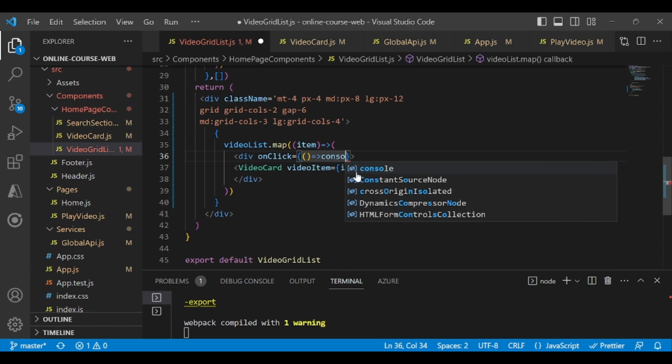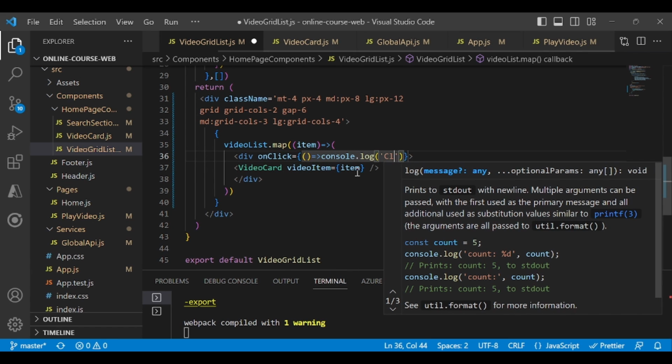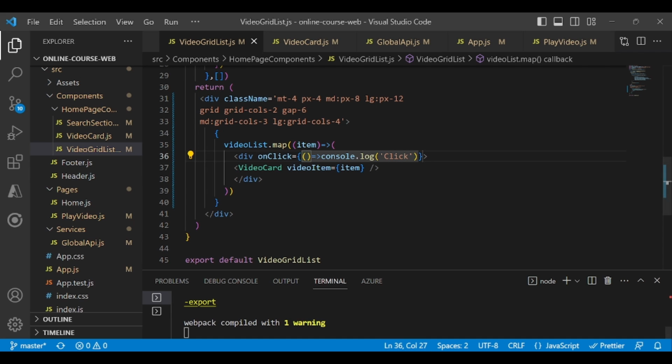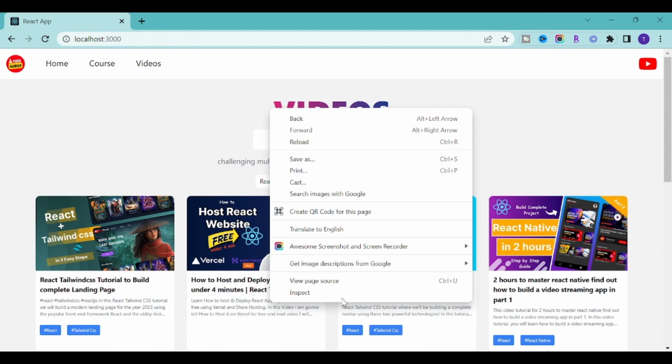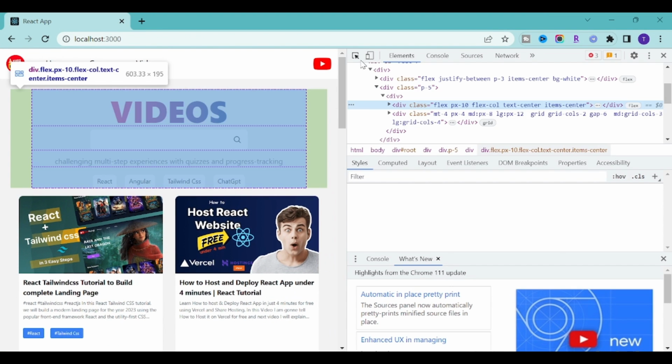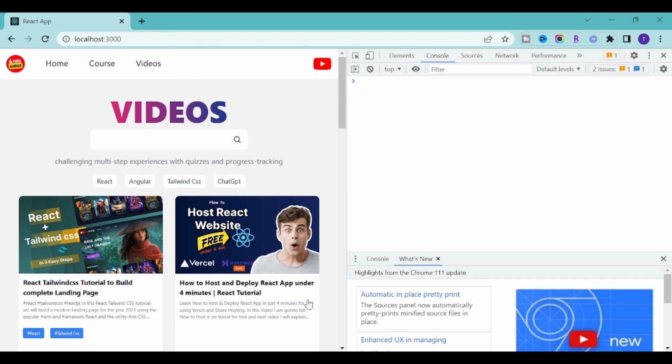So make sure in the console you are getting the click. Once you click it you will get it. So in the inspect panel, go to the console, clear everything, and when you click you'll get the click. If you click on this you'll get the click.